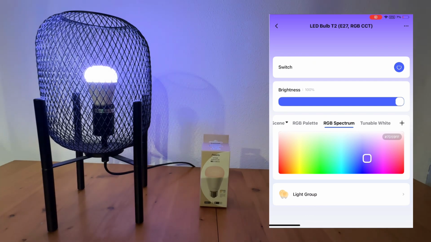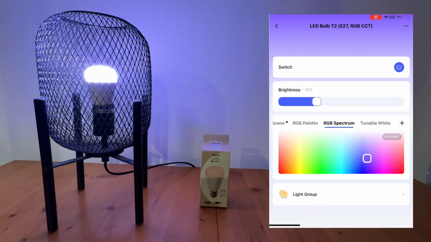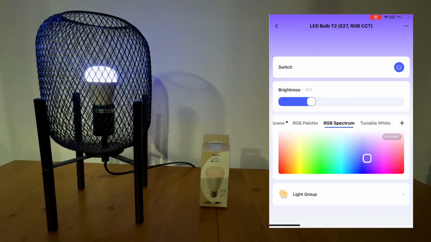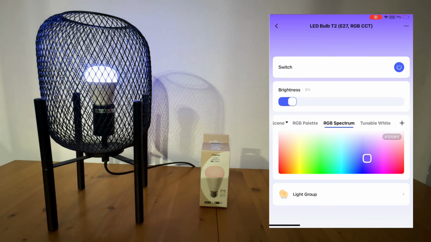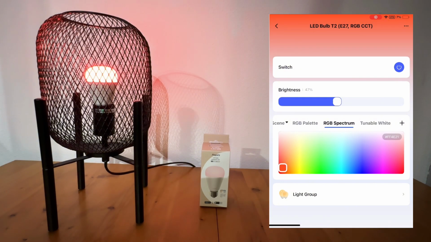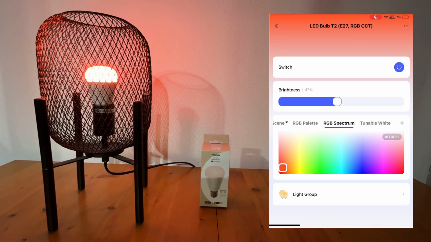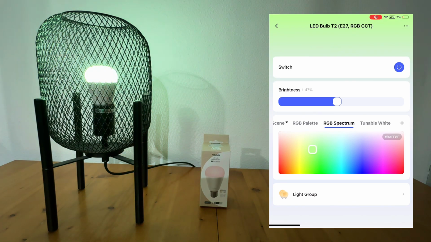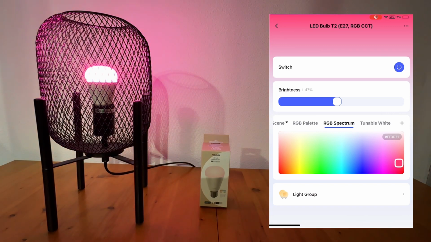Here you see that you can turn on and turn off the device in the Aqara app, and adjust the brightness. The LED bulb is now connected over Zigbee. You can change several colors, so you can use the RGB spectrum to change the color to a specific color. You can choose in total out of 16 million colors. So for example, this blue or red.